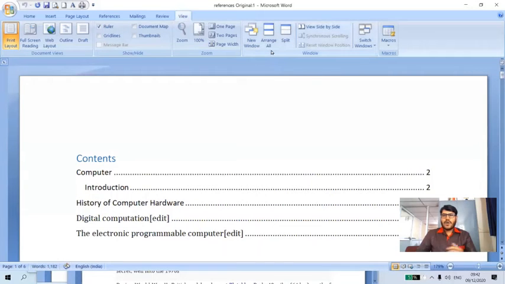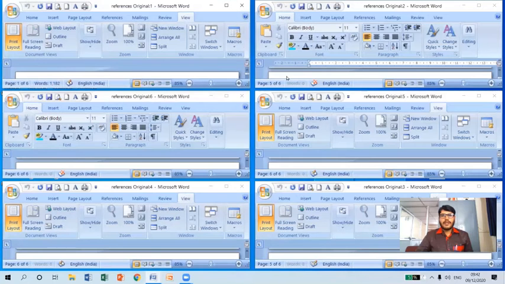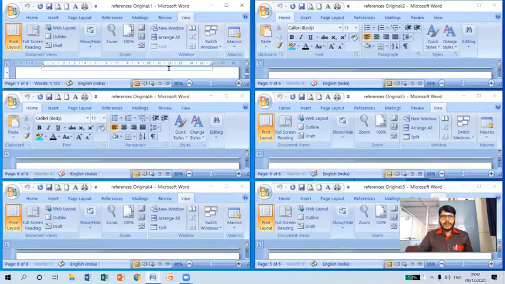And also we can arrange all the windows by using the arrange all option. Sometimes we need to compare multiple windows, and I want to work with the multiple windows here. At that time, I can simply use the arrange all option so that it will arrange all the windows side by side on the screen. If I click here, you can see it has arranged all the windows side by side, right? So this is how it will arrange all the windows.